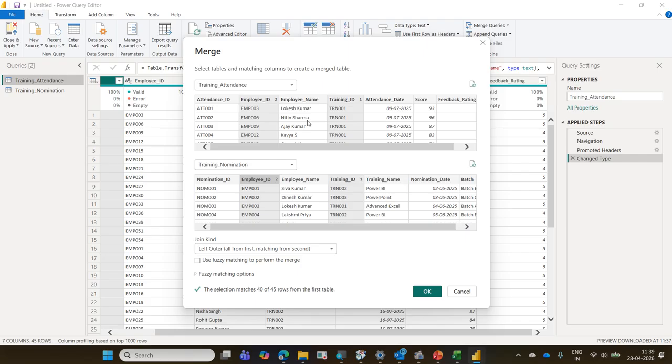Then you have to go here and make it left anti. That gives those who attended without nominating. 40 out of 45 total rows; the 40 rows are excluded, leaving 5. Five employees attended without nominating. Just to say okay. So these are all the 5 people who attended without nominating.